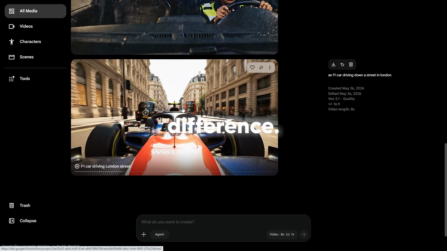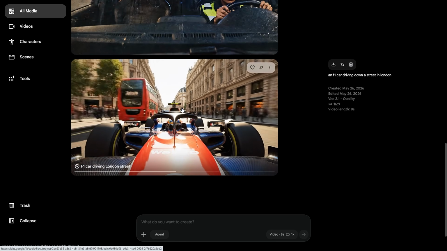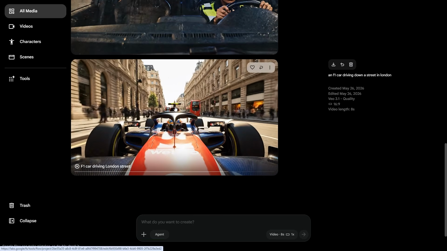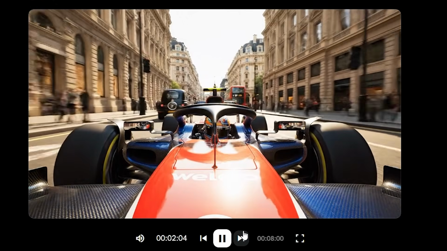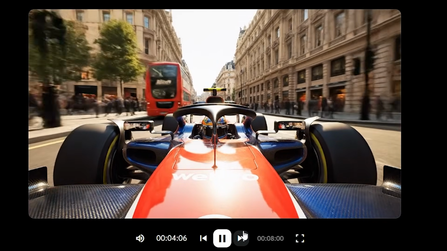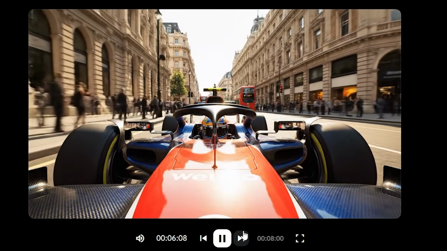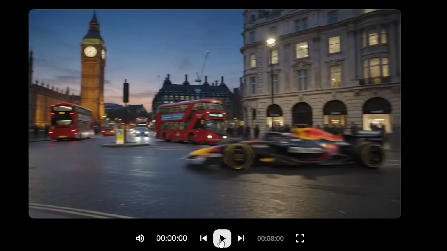First off, this is the prompt with an F1 car driving down the street in London. This is VO 3.1 quality. And so when we look at the clip here, we can see the car is doing what it says. It's driving through the streets of London. And then at the end, it awkwardly does a quick reversal. Now let's actually compare that with the clip generated by Google's Omni model.